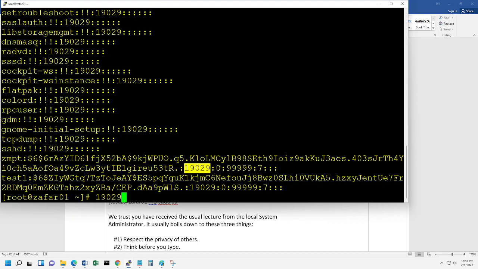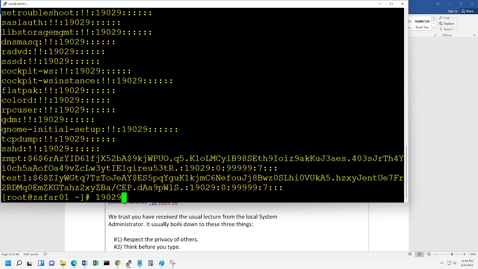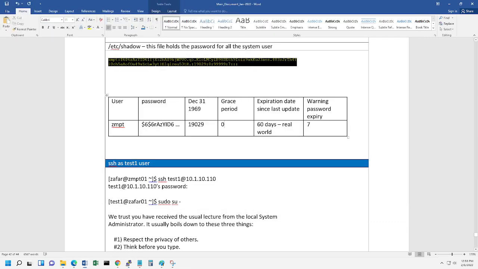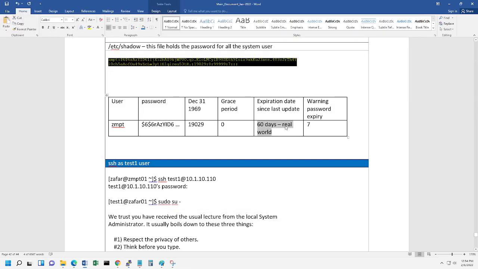And if you look at it here, the next field says 0. The password is going to give you the grace period. And 99999 is the expiration date since the last update. So in the real world, it's going to be 60 days. But here it says 99999. That means the password never expires and it's going to warn 7 days earlier. So this is just informational. Don't sweat over it.